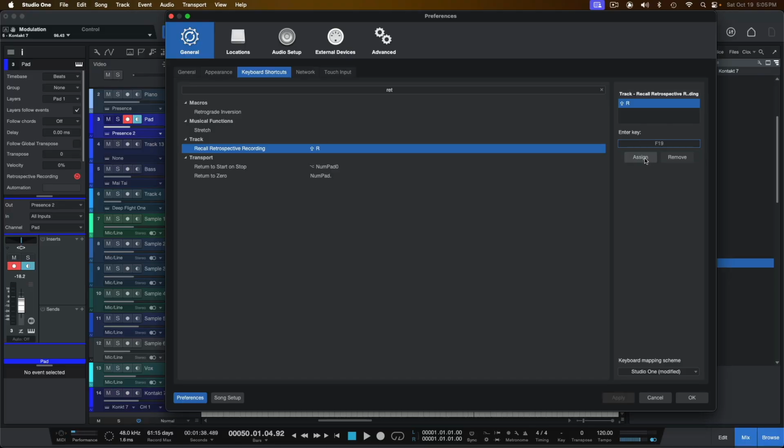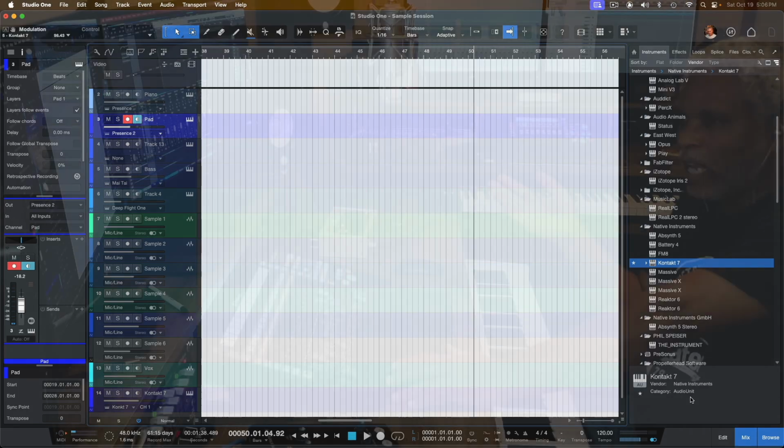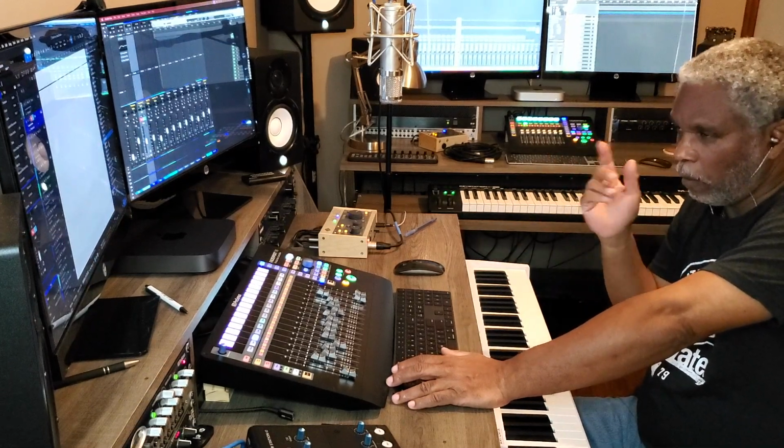So I'm going to use F16, or 19, I'm sorry. Assign, apply, and I'm going to close. So now if I do that again, there it is. So I just got one key now. So that's going to make my workflow a little smoother. So that's how I record pretty much 99% of the stuff I record when it comes to the keyboard stuff, programming and all of that.